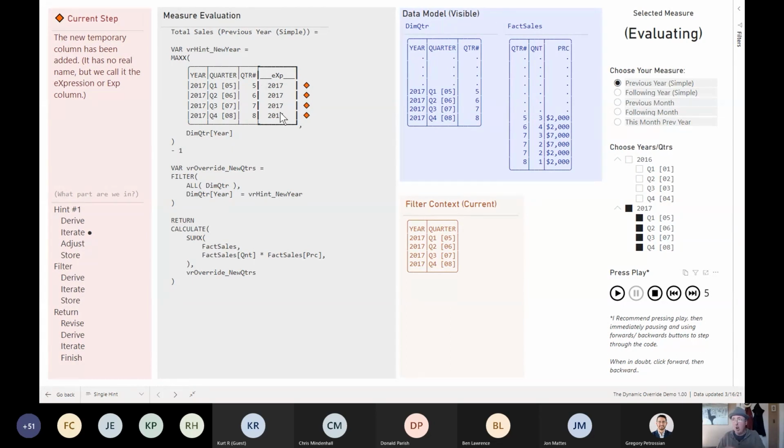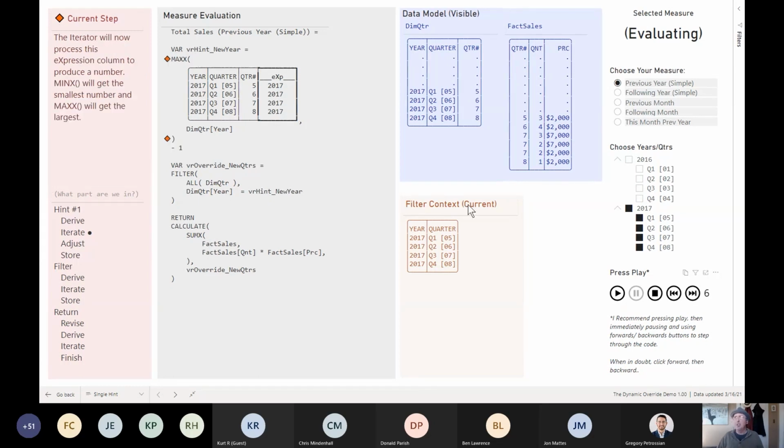So now that we've added this column, the next thing we're going to do is turn it into a new value. If you notice, the name of this function is maxx. That gives you a hint as to what it's going to do with the column. If it were minx, it'd take the smallest value. If it were sumx, it would add up all the values. If it were averagex, it would average the values. But this being maxx, it's going to find the biggest value.